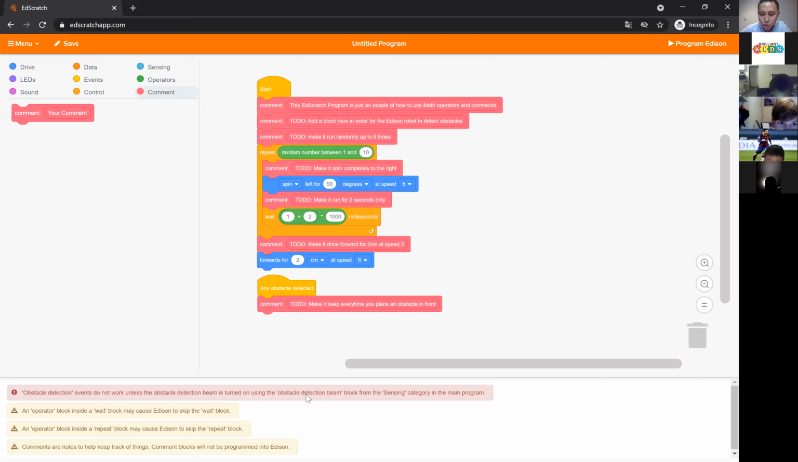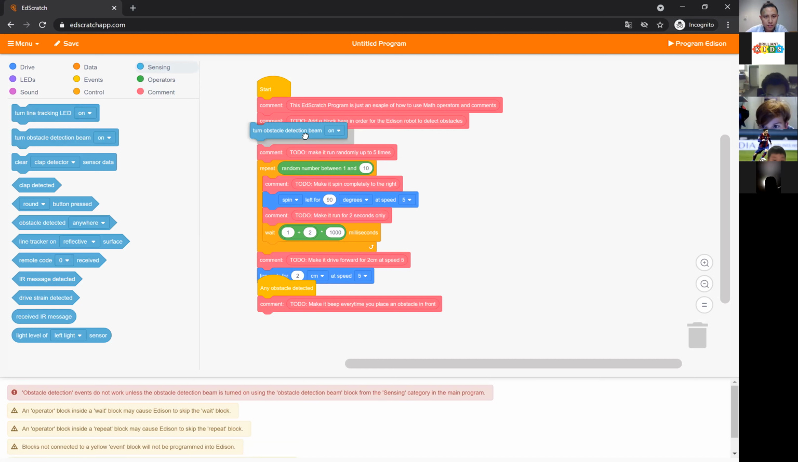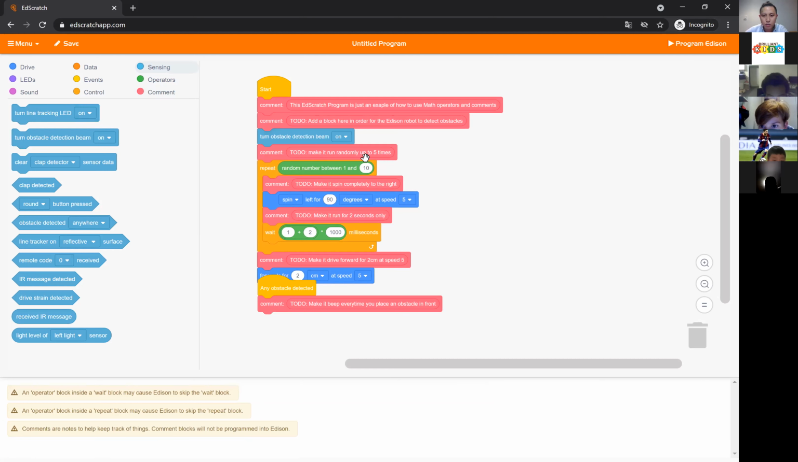If you need, I'm just going to unmute everyone, and then you can just shout out what to do. Okay, everyone, what do you do to make it able to detect the obstacle beams? What do I need to add? Yep, good. How do I add this to make it run up to 5 times? What do I do?